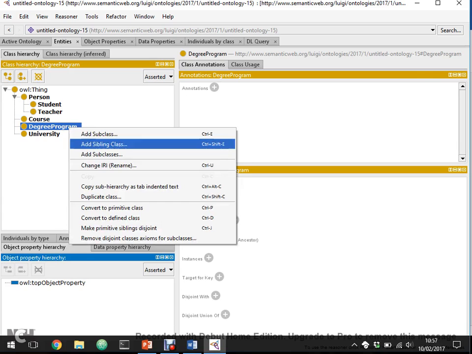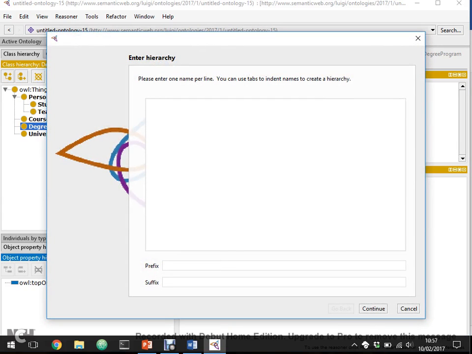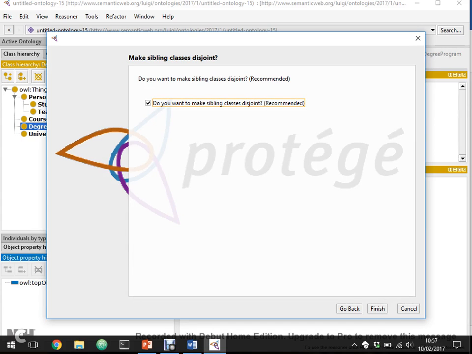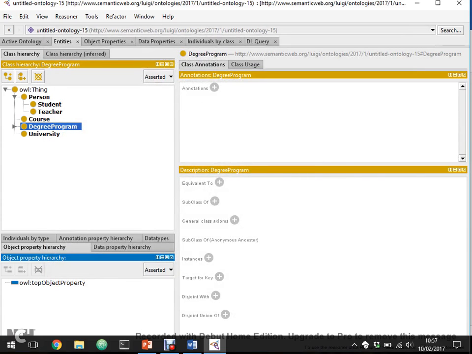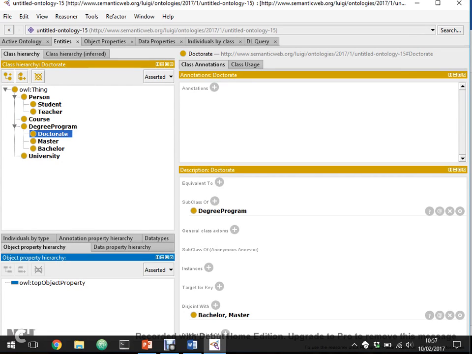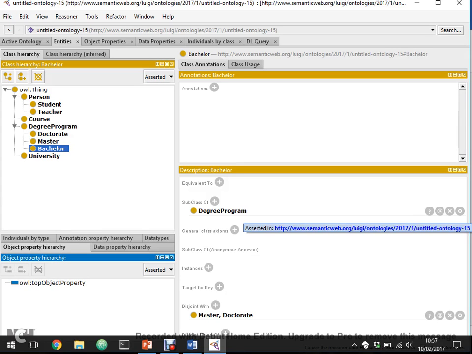Okay, so we can create these three classes, we can say bachelor, master, and doctorate, just to use the long term. And these classes, I would like to make disjoint. Okay, so we have this doctorate, you see here, is a subclass of degree program, it's perfect, and is disjoint with the other two. Doctorate is disjoint with master and bachelor, master is disjoint with bachelor and doctorate, and similarly, you see that bachelor is disjoint with master and doctorate. Each class is disjoint with any other.